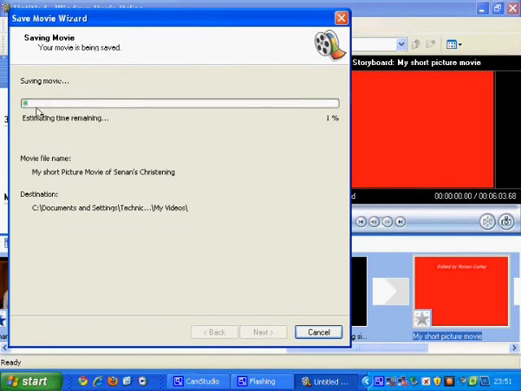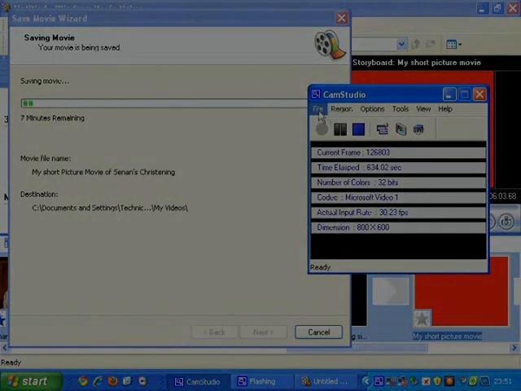And now it's saving the movie. Okay, it's what's the best to do now. It's rendering the movie. It's getting all the sound. It's getting all the music. It's getting all the transitions. It's getting all the effects, and making it all into one file.